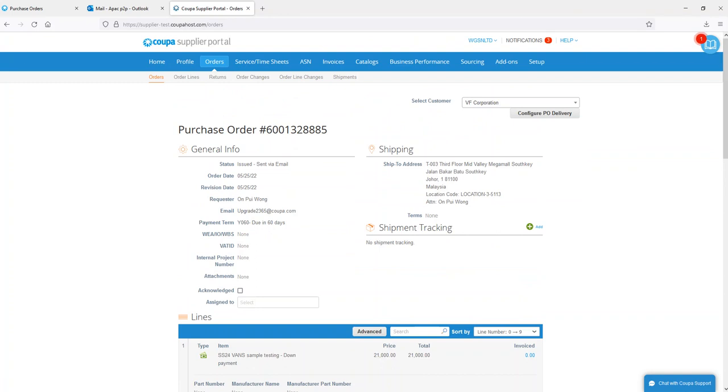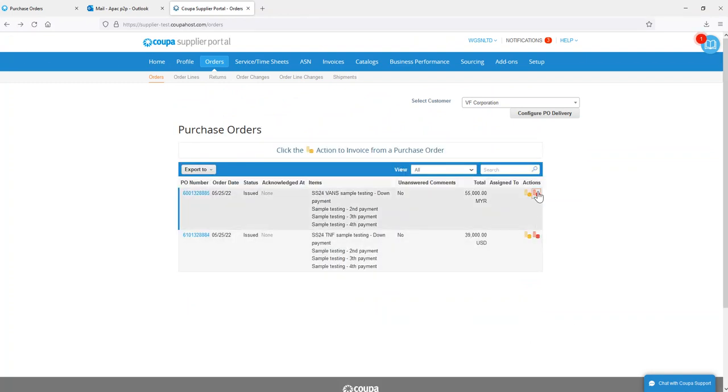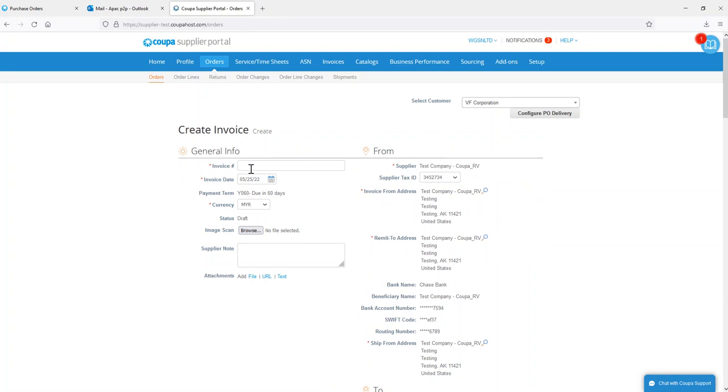Also, in the order page, you will see Action has two icons. One is a yellow icon, one is a red icon. The yellow icon is to click to create an invoice, and the red icon is to click to create a credit note. The process is the same. Once you click into the icon, it takes you to the Create Invoice page.